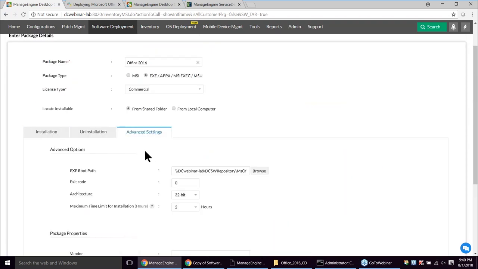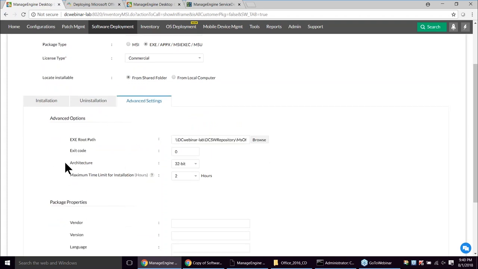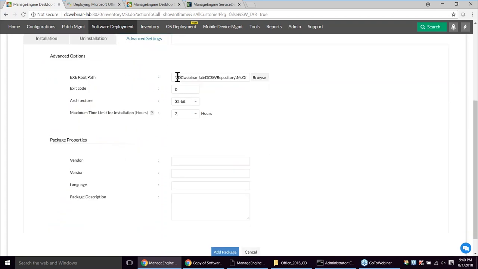We do have advanced settings as well while you are creating the package. On the advanced settings, you will let the server know what is the exe root path that it has to look back to, in case it needs one during the installation process. Exit code 0 will be the default for any successful installation. However, in certain rare cases, like installation of Adobe or a few other applications, they change the exit code based on the vendor. So if you see a successful installation on the client side, but on Desktop Central it shows as failure, then you can see what is the correct exit code. You can get that from the vendor and update it here. But most of the time, exit code will be 0.